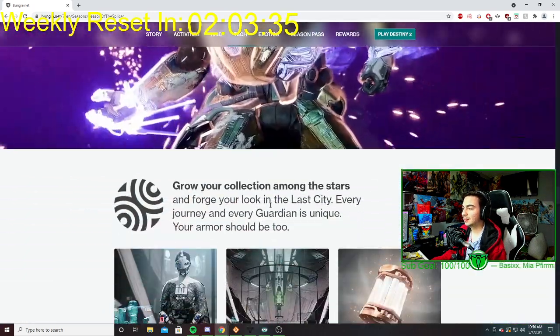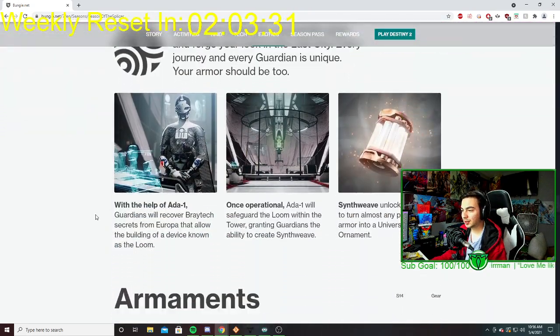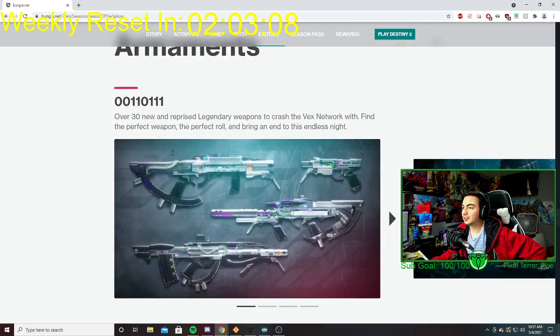Armor synthesis. With the help of Ada 1, Guardians will recover Braytech secrets from Europa that allow the building of a device known as the Loom. Once operational, Ada 1 will safeguard the Loom within the tower, granting Guardians the ability to create Synthweave. Remember you say that? Synthweave unlocks the power to turn any piece of armor into a universal ornament. Oh, almost any. Nice. Ada 1's gonna be really helpful.